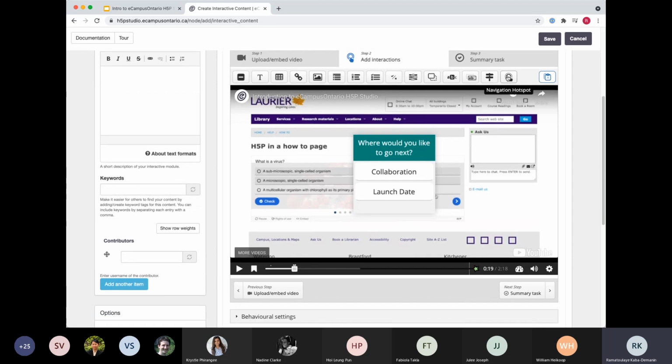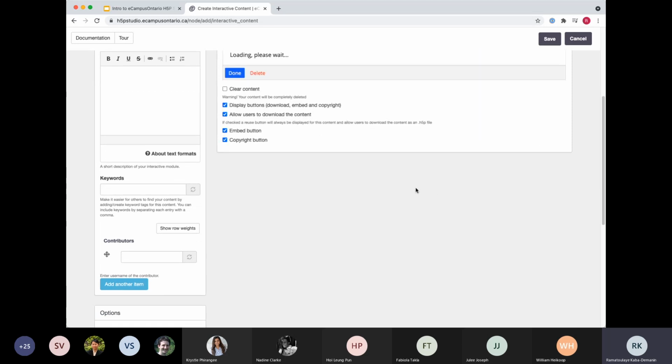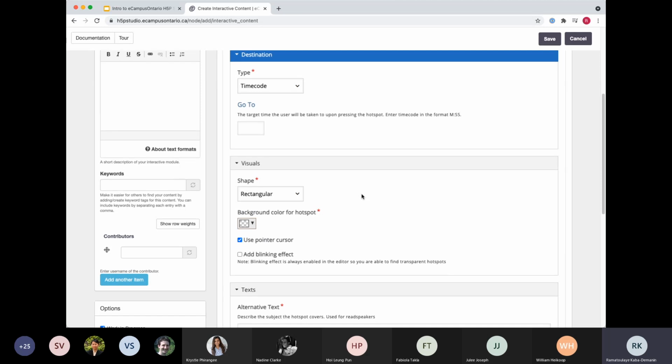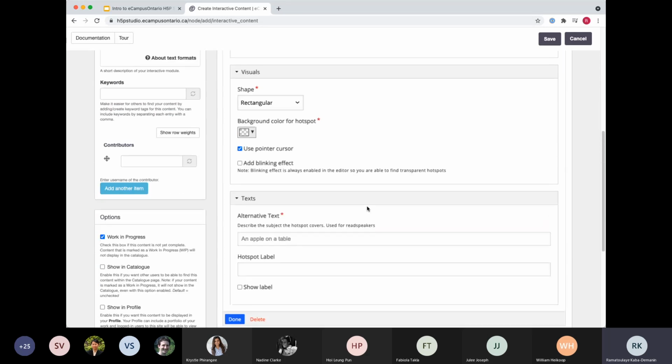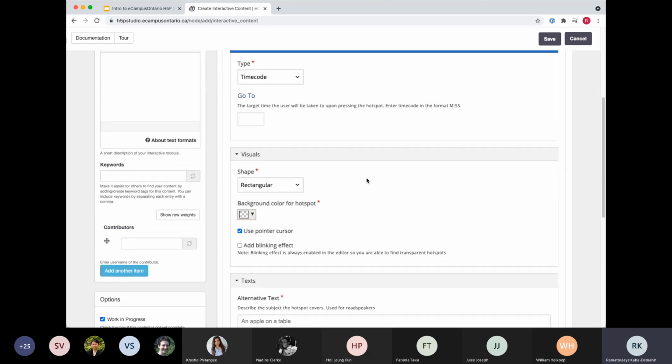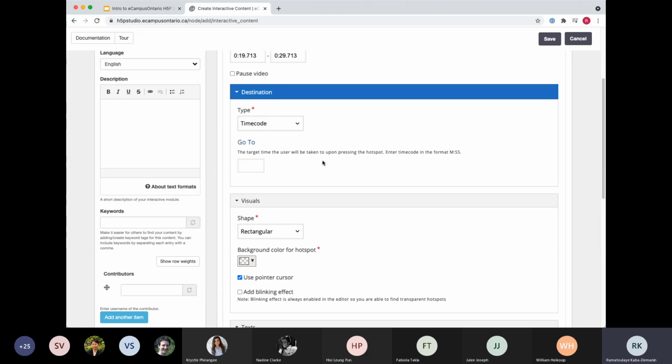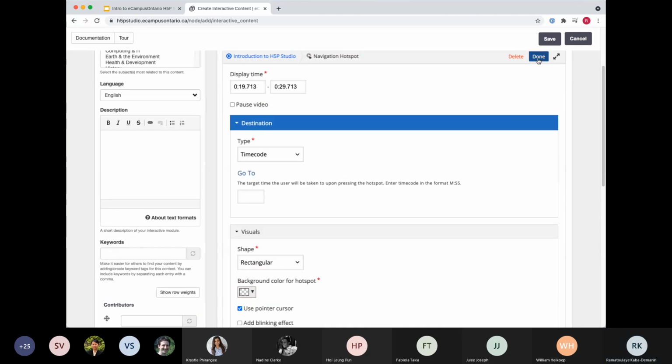Another feature is the navigation hotspot. This one is really more for when there's a particular image or something on the video that you want to highlight. Then you can use the navigation hotspot for that.